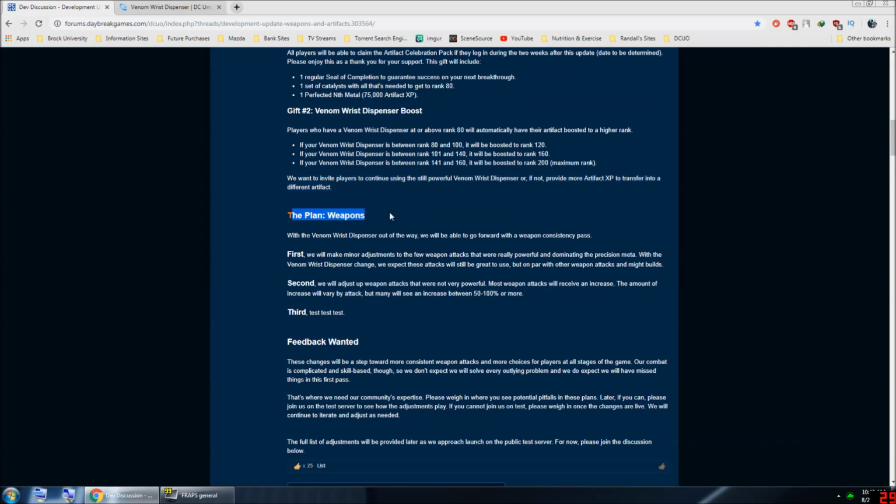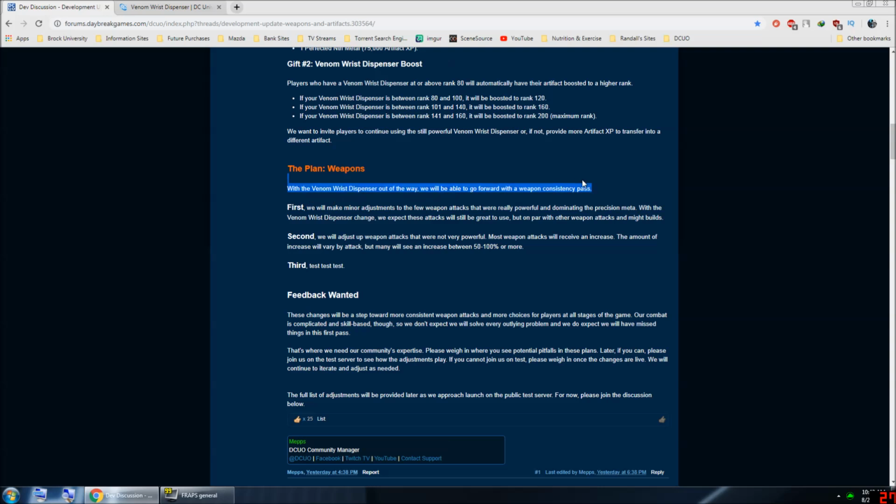So the plan for weapons, the Venomous Dispenser is out of the way. First, we'll make minor adjustments to the few weapon attacks that are really powerful and dominating the precision meta. So like Bow Smoke Bomb, Flurry Shot, Brawling Shuriken Storm, Dual Explosive Shot. There's probably some other ones. There's MA Uppercut for single target on melee. With the Venomous Dispenser change, we expect these attacks will still be great to use, but on par with other weapon attacks and other might builds.